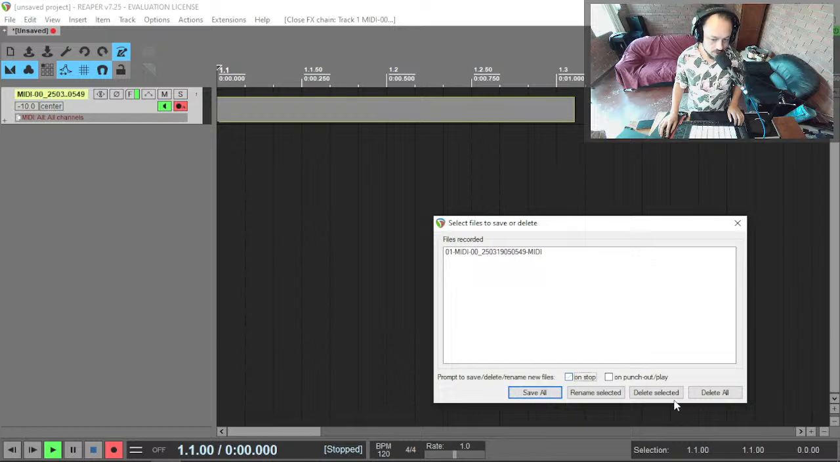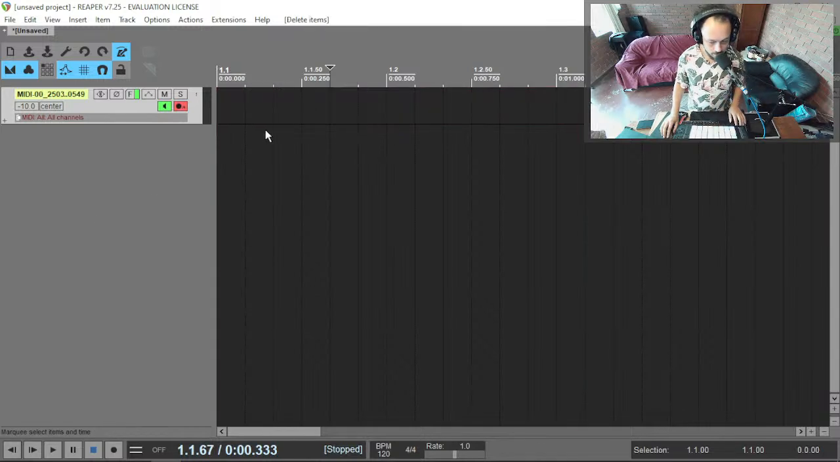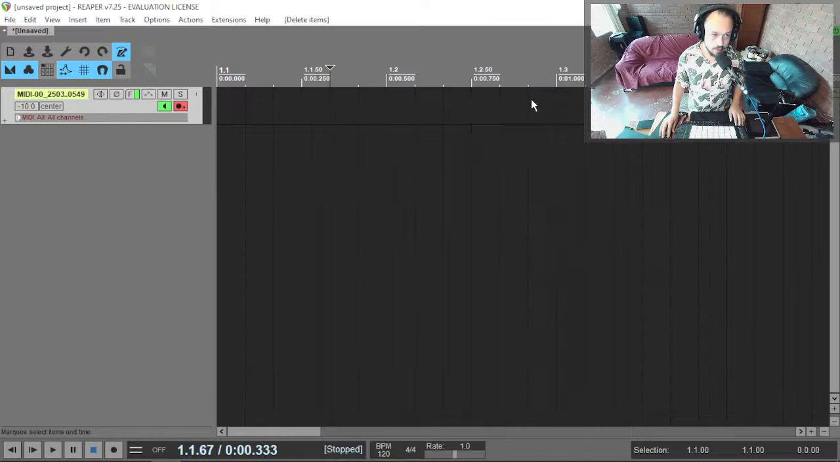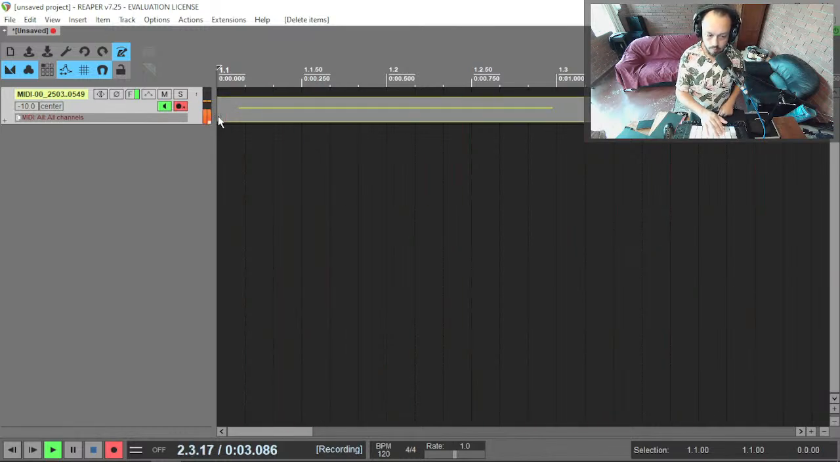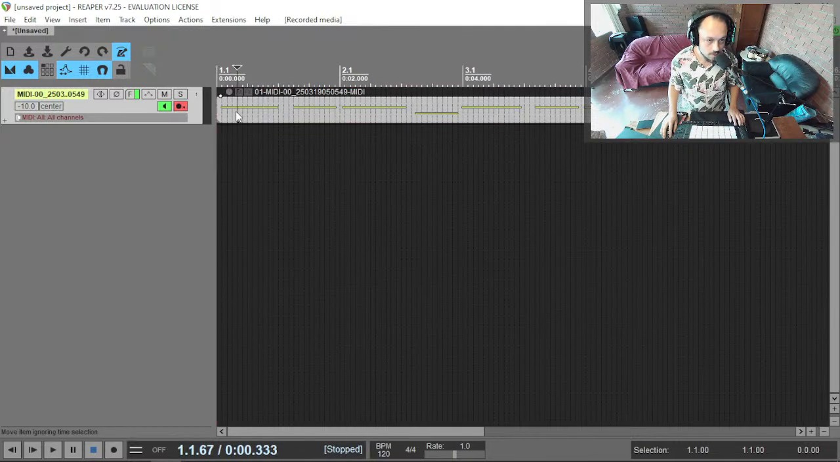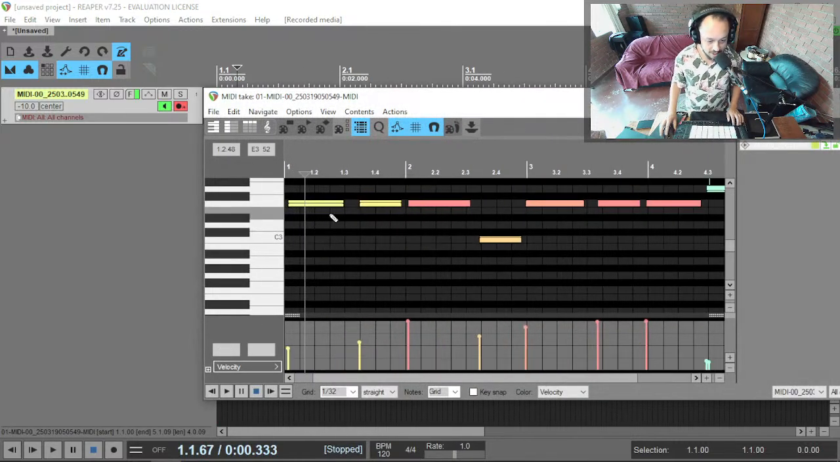Prompt to save. I'm just going to say save all, so I don't get that pop up every time. And I also need a pre-count. Say 1 bar. That could be interesting. Needs a very strong quantize. My latency is a little high.